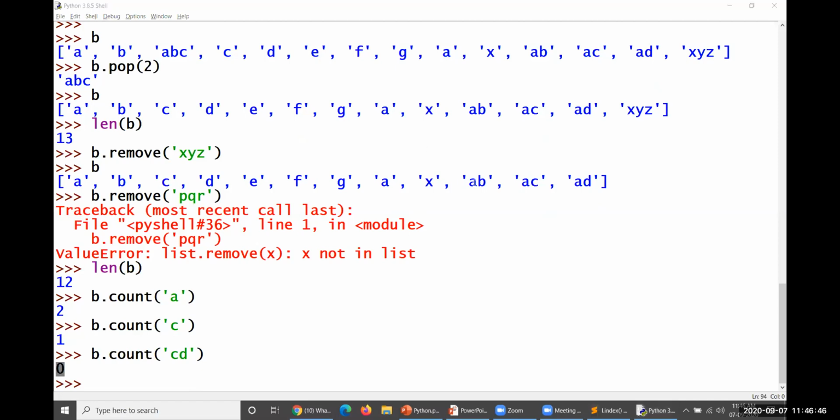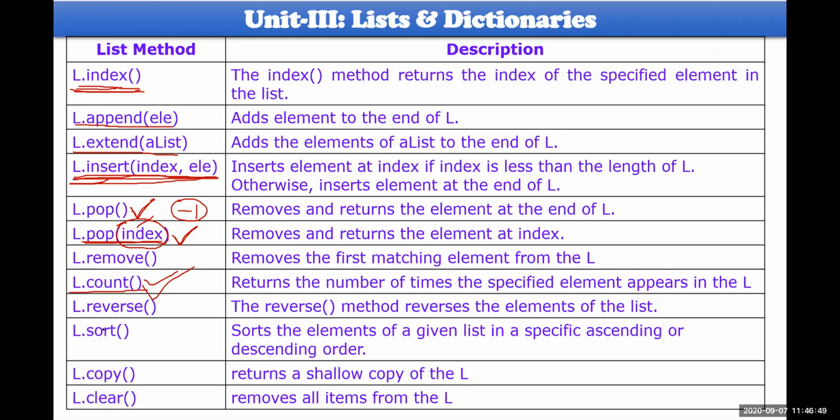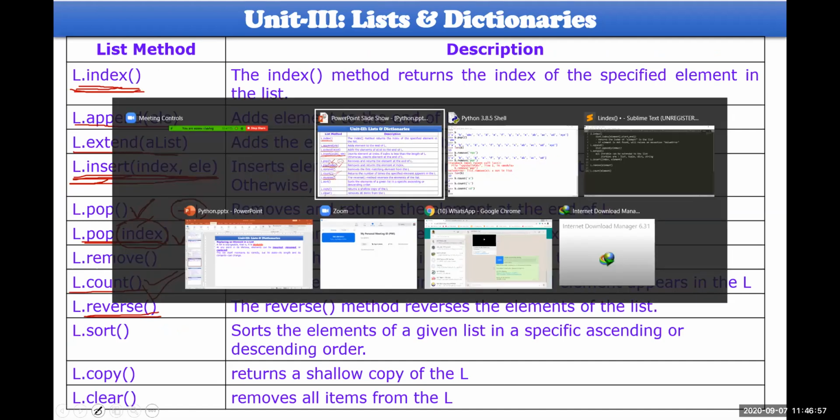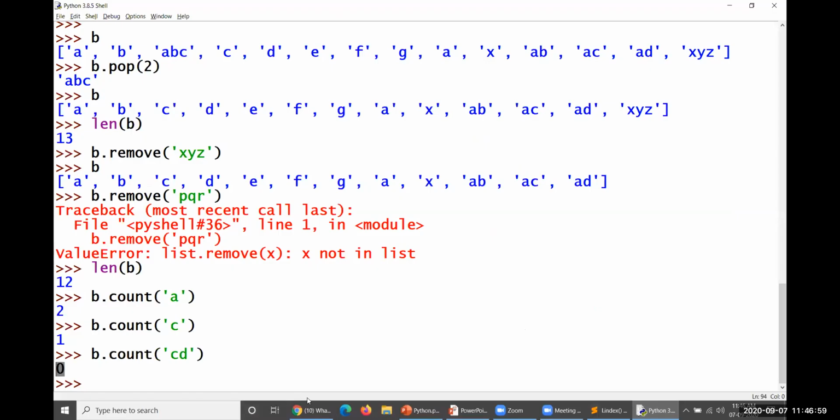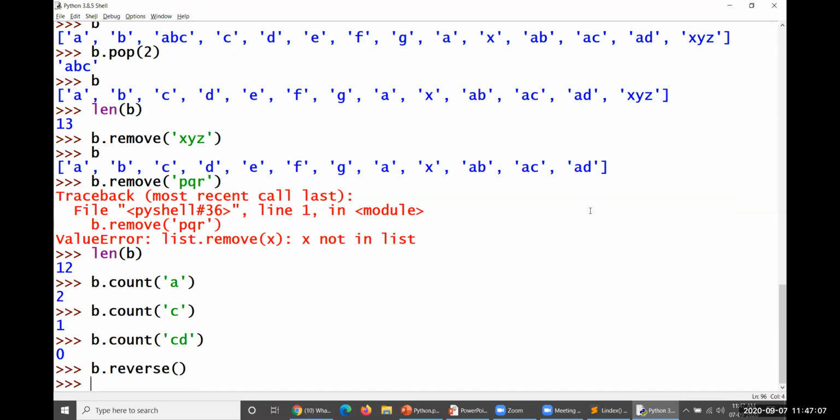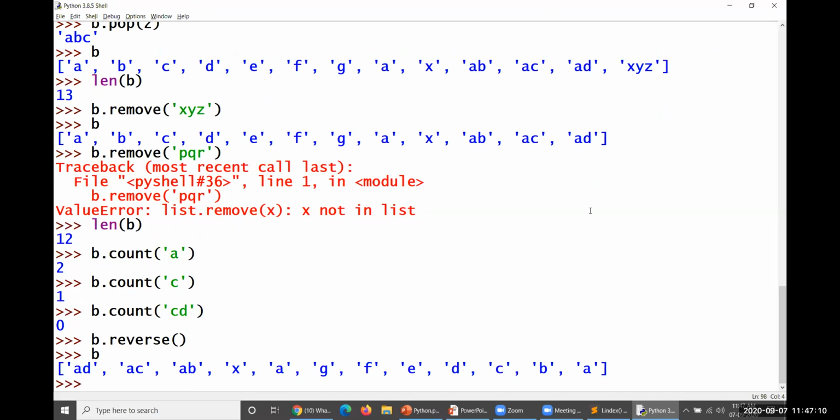Okay. Then next is reverse. Your list will be reversed based on the elements. Let me operate it here. It does not take any parameters. B.reverse. Now you can see B. It reverses the entire list you provided when it was created. Physically it is reversed.